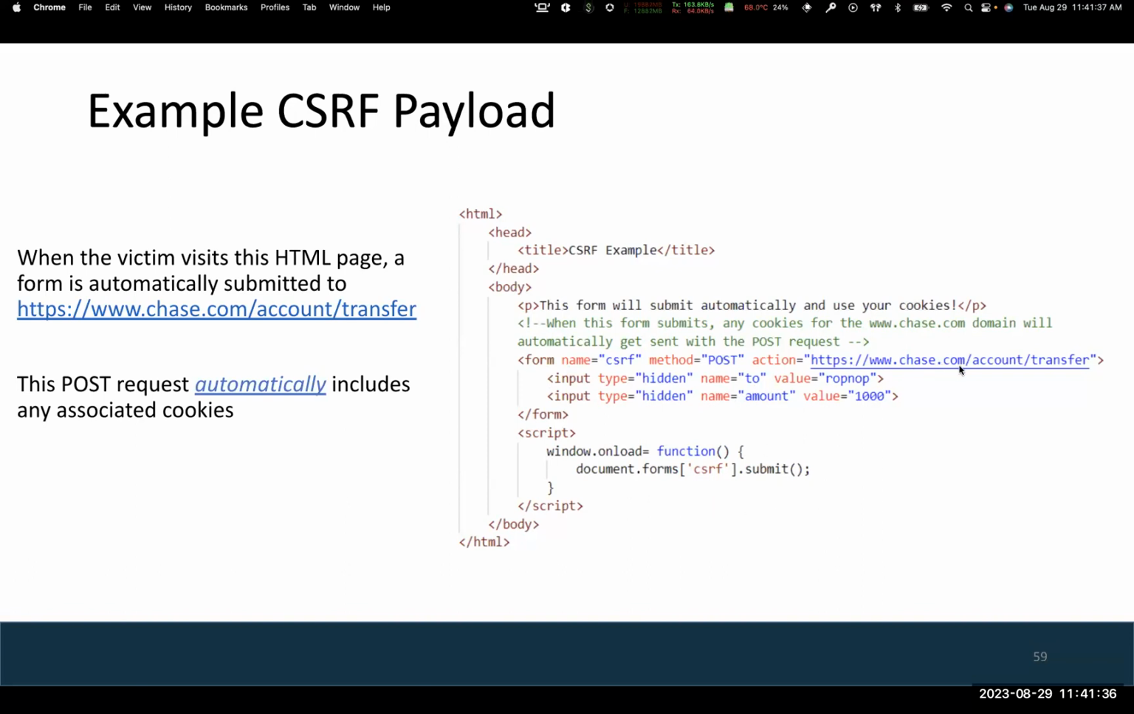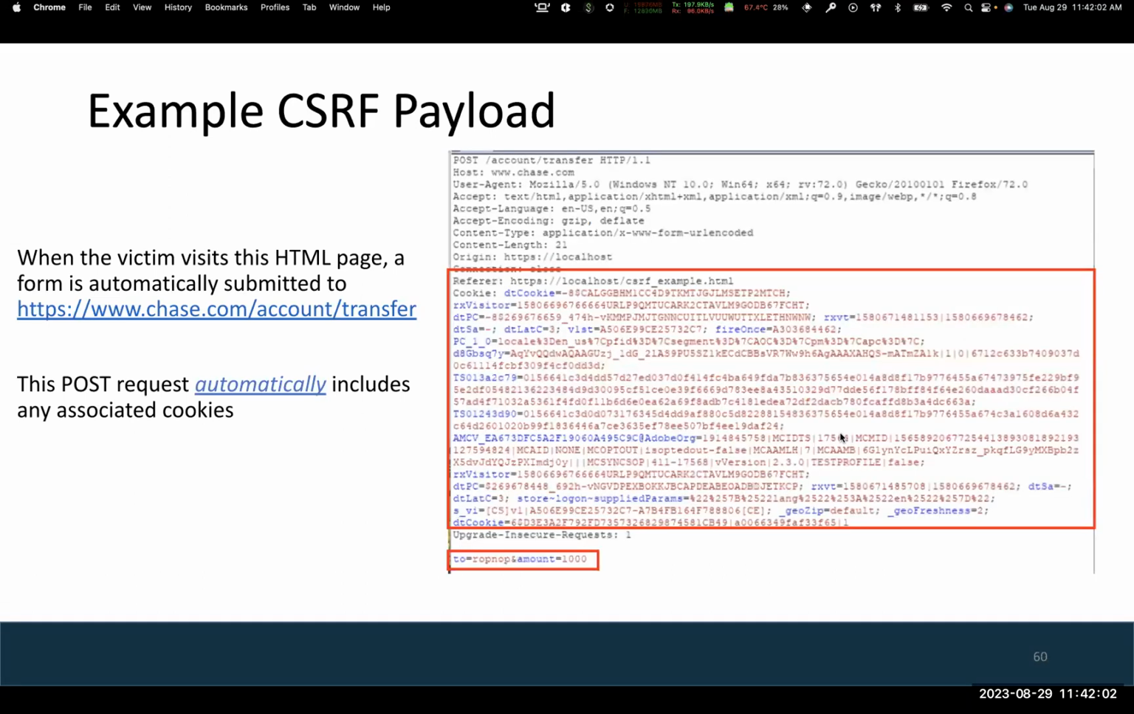On chase.com. Now, there was no JavaScript, and because of that, the same origin policy is not in play. And because that's the case, the server will automatically act on it because the browser will automatically include the cookies. So, all right, let's take a look.